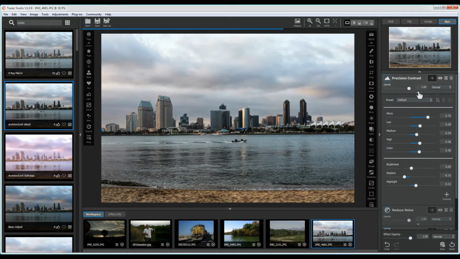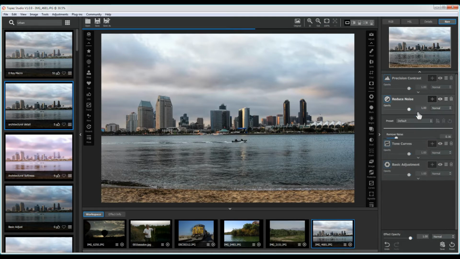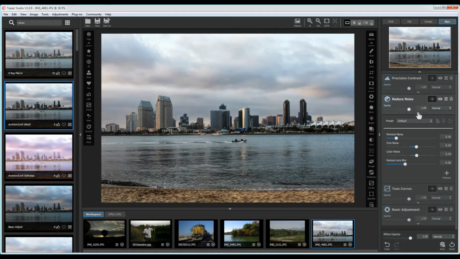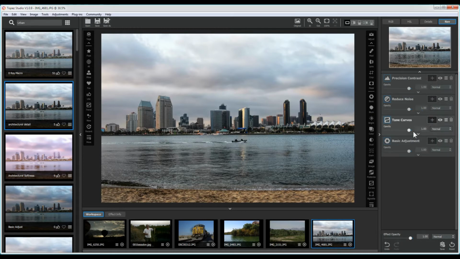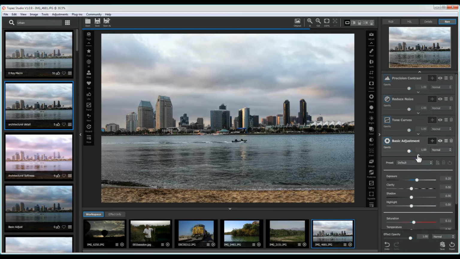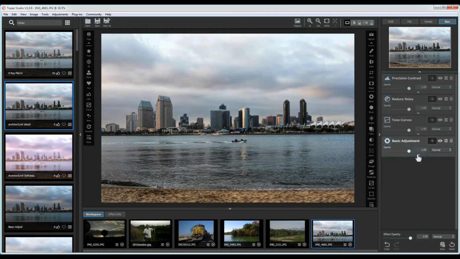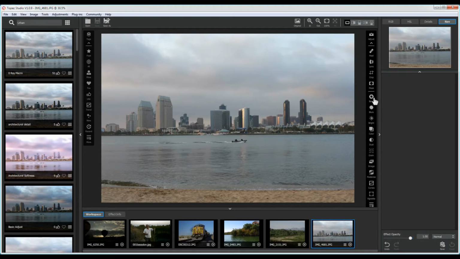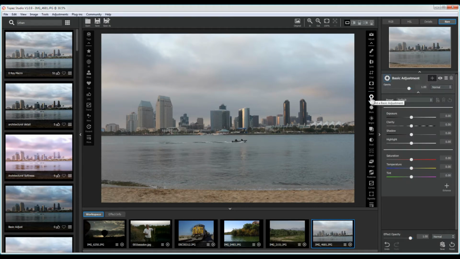So, if you want to go in and look at these, now some of these, the reduced noise, precision contrast, these are only available in the Pro Pack. The basic adjustment. I want to turn to clarity. Okay, so you make adjustments to these, even though you used a preset, you can still come in here and make adjustments.